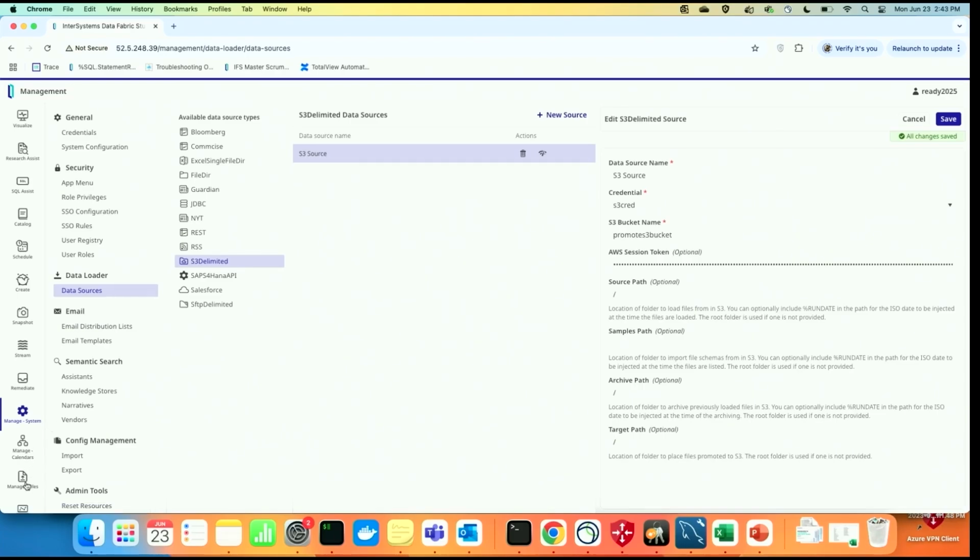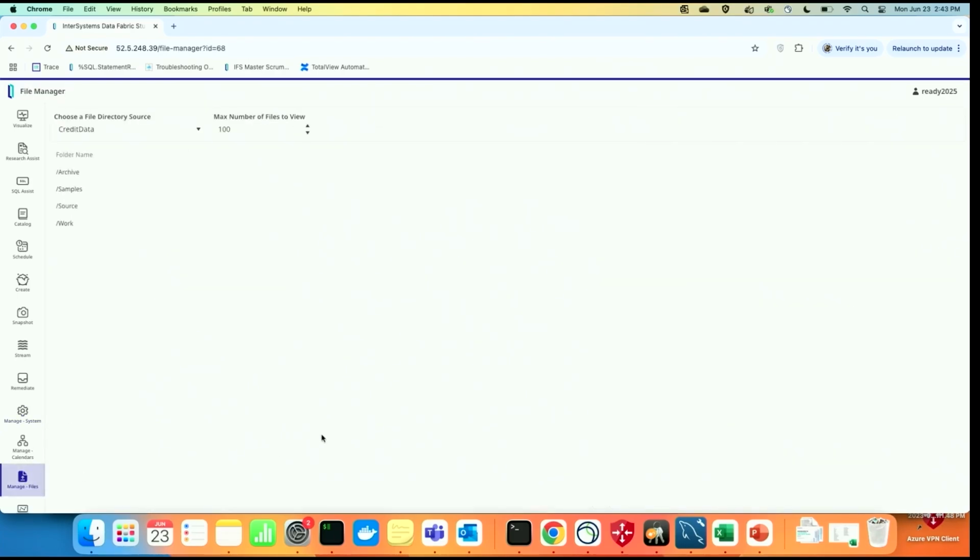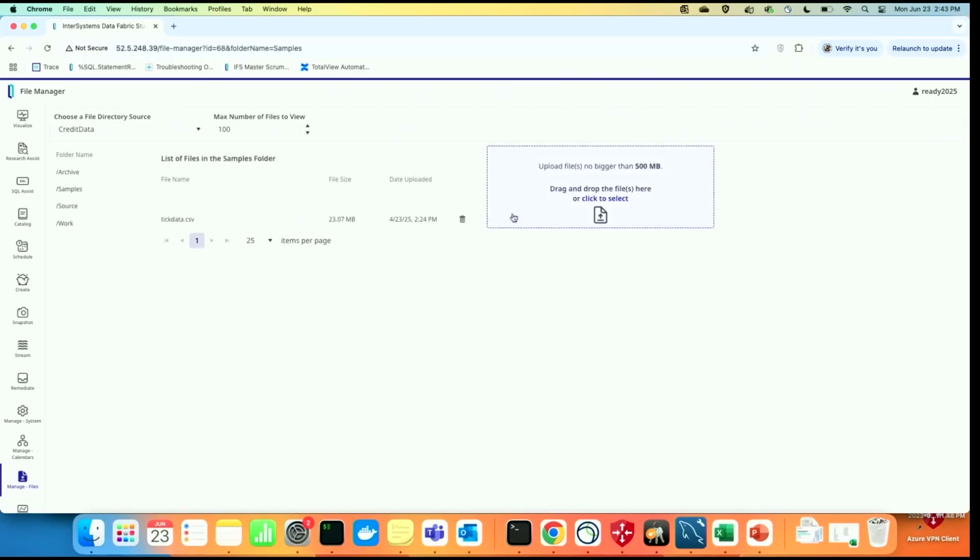So speaking of file sources, we have this module called the File Manager, and this is where you can upload different files, CSV files or Excel files. You can just give IDFS a little snippet of your data, and then from there we'll be able to introspect and create a schema definition based off of what that CSV file or Excel file looks like.